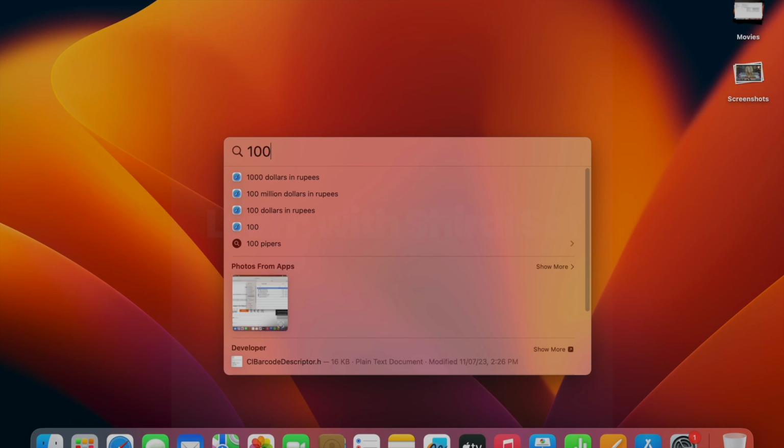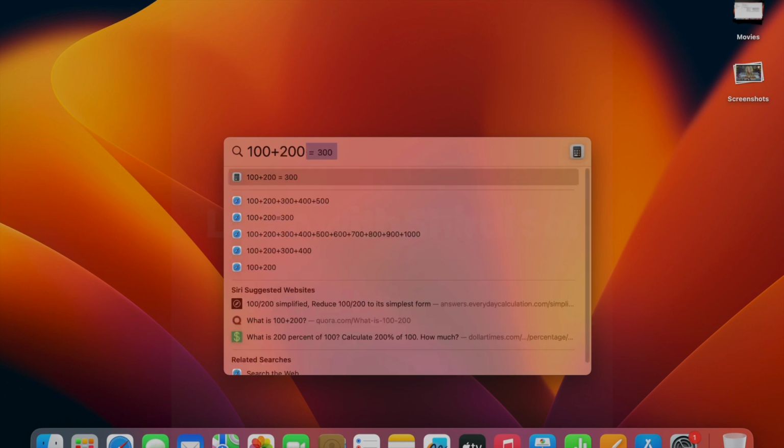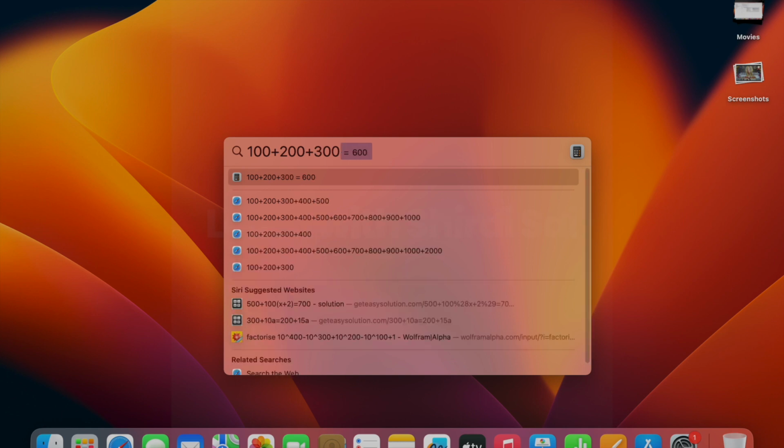First, we will try addition of two numbers. I have typed 100 plus 200. So I am getting the sum of the two numbers, that is 300. 100 plus 200, that is 300. We can even add three numbers, so you can see the sum of it. Okay, I will try four numbers. So it is showing 1000 as the sum of the four numbers.